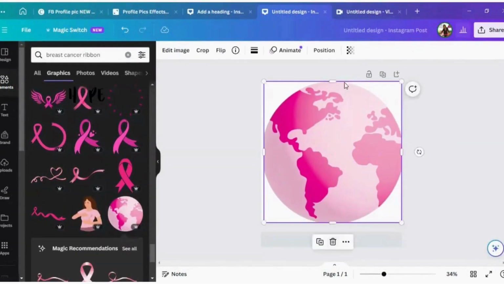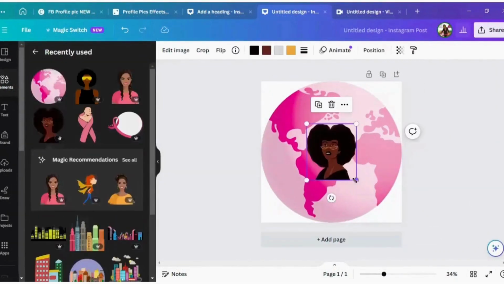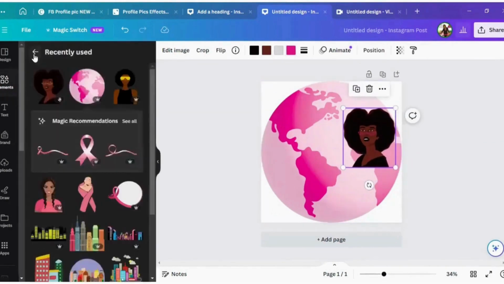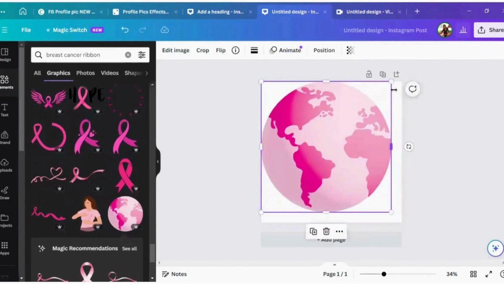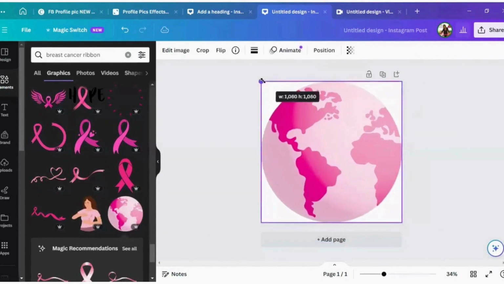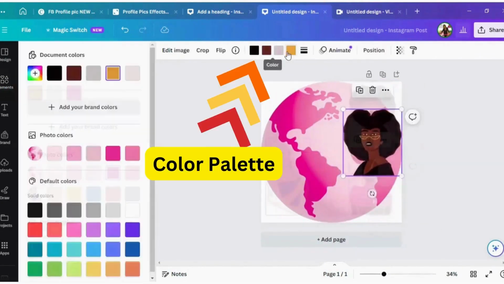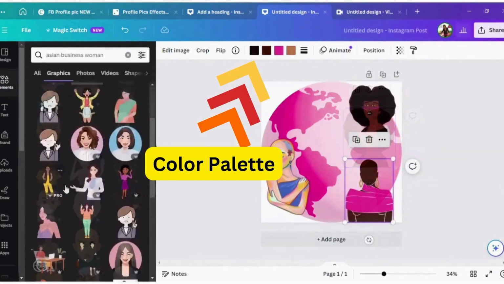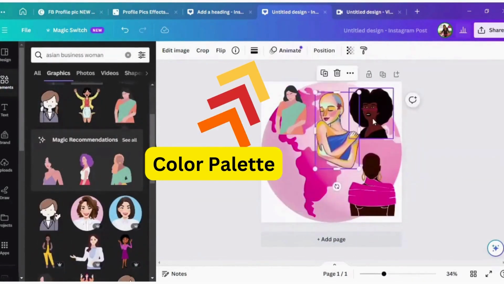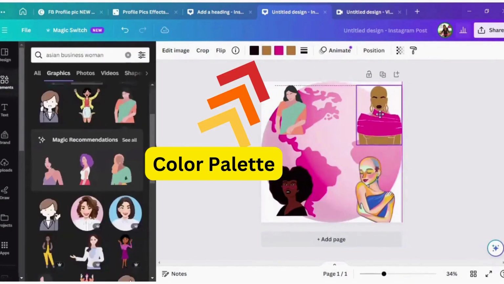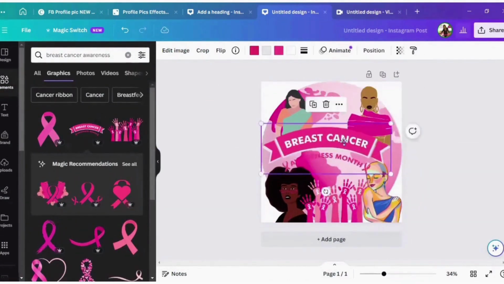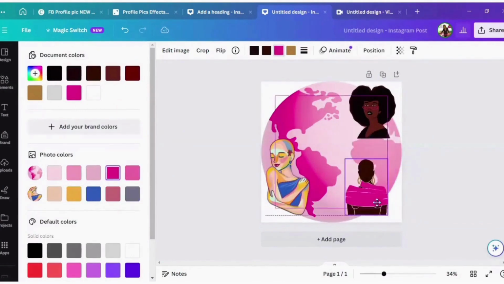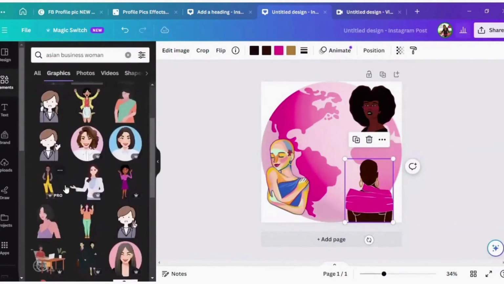Okay, so I'm adding different elements. I chose the pink globe. Then I went back and chose different women. When you are choosing elements, if the color palette pops up at the top, you are able to change those different colors within the element. And again, for this particular design, I'm going to be using all elements that are within Canva.